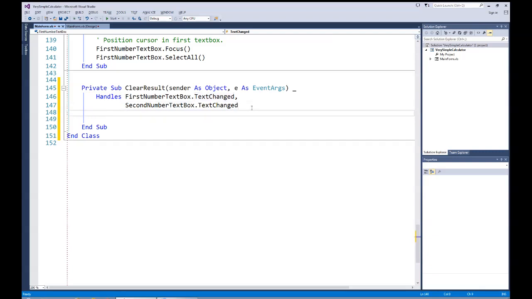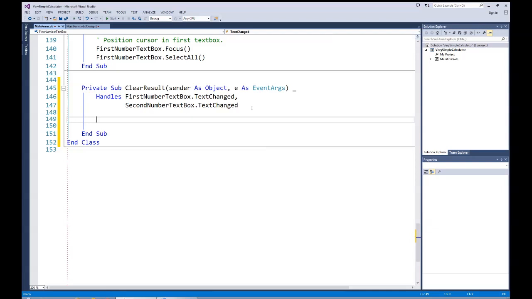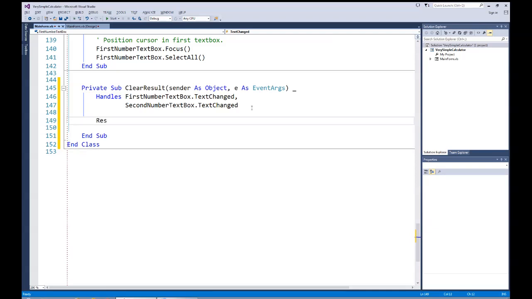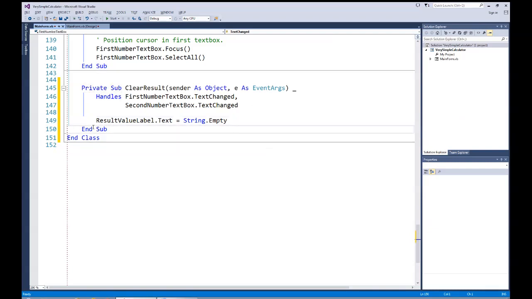And what we want to have happen when this occurs is we want to go to the result value label, go to its text property, and we want to make it a null, or not a null string, but an empty string. So I'm going to use, instead of double quotes, string empty. And that'll take care of clearing that out when we run it. So let's see this part work first.